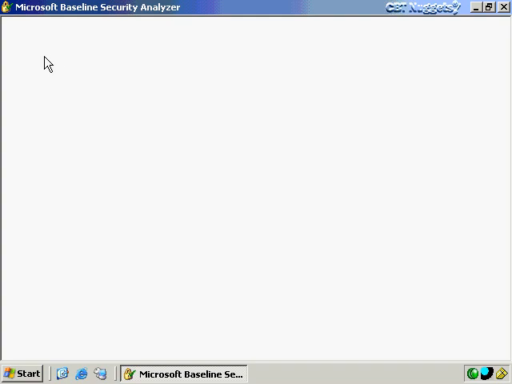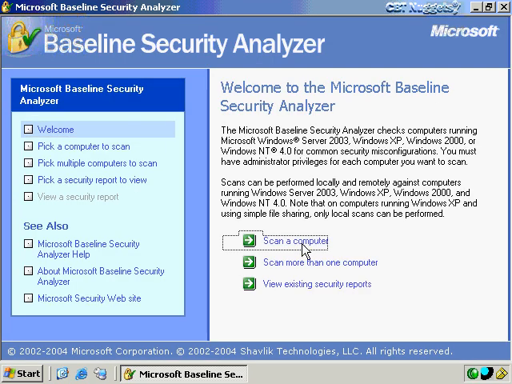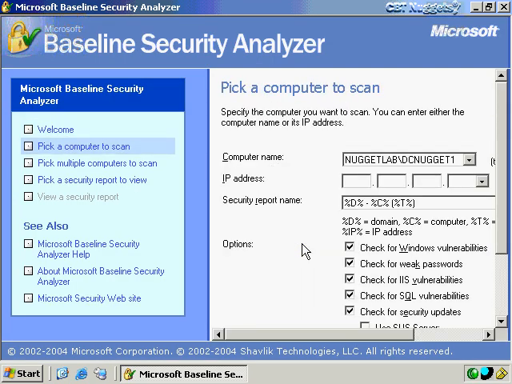Now, all you have to do in order to run this is scan a computer. If you want to do the local computer, you just click Scan a Computer here. You don't have to enter in anything. It'll automatically use this local computer name. You can also enter in an IP address if you want to do a remote computer, but this is just for one computer at a time.